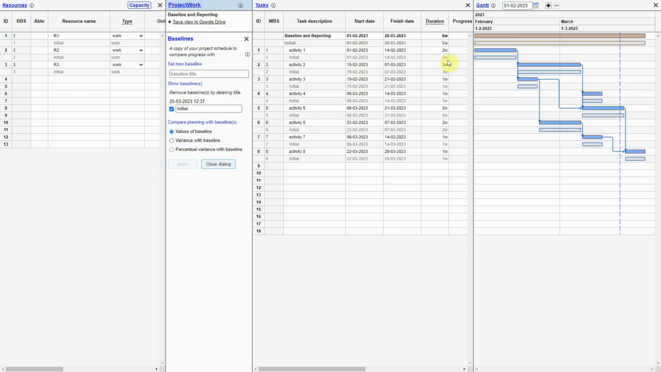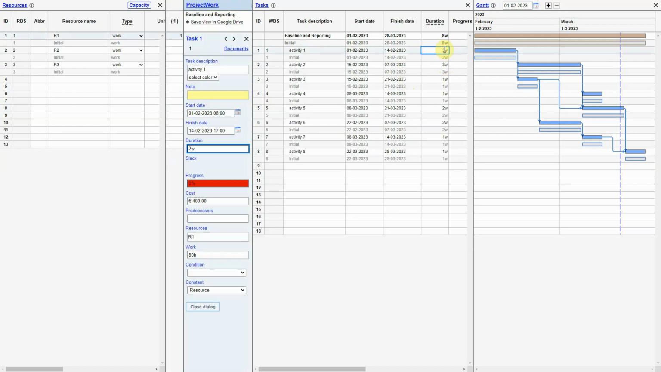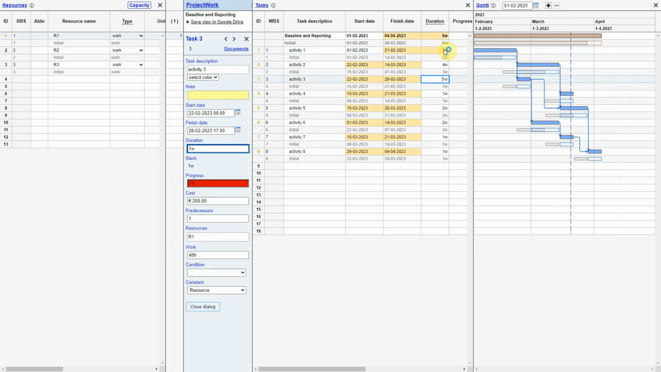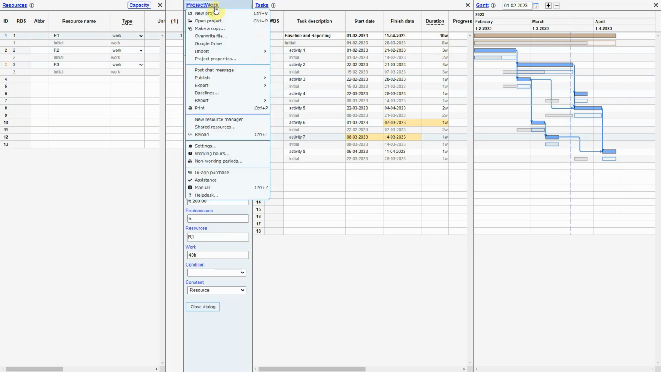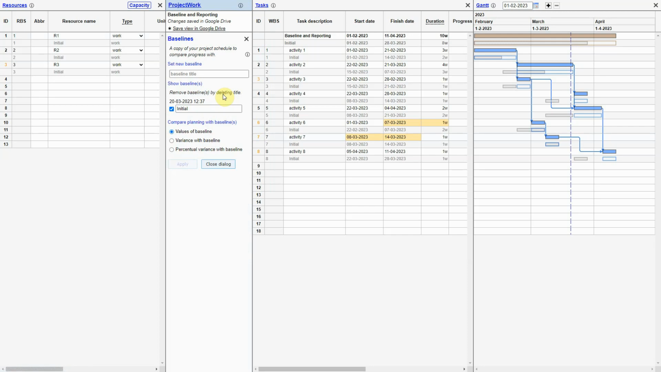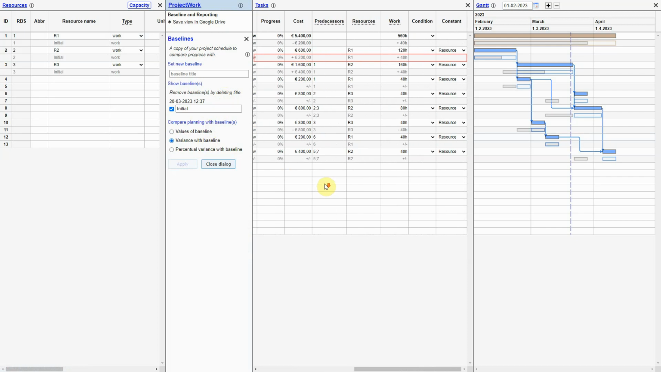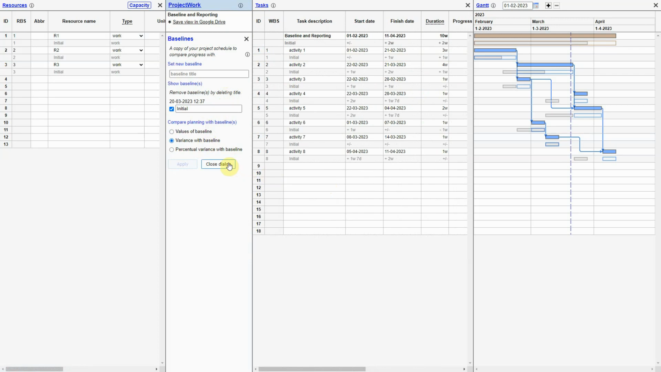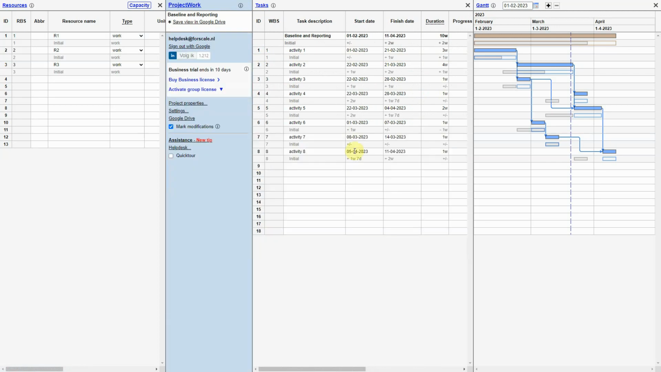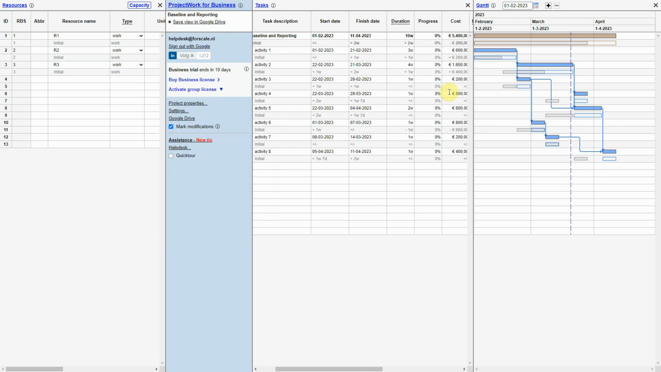You can compare the actual schedule with the baseline after we update the duration of some tasks in the schedule. The comparison between the actual schedule and the baseline can be absolute or relative. As an example, we set the completion to 50% of all tasks.